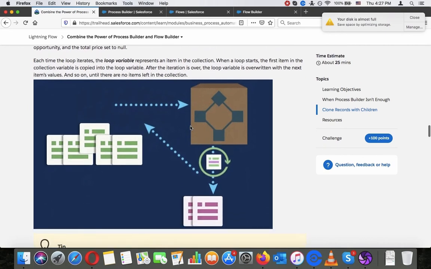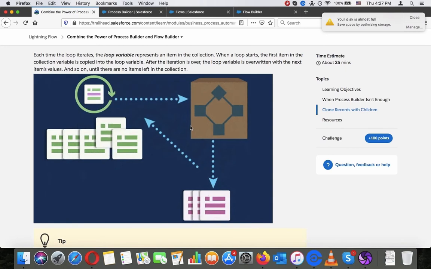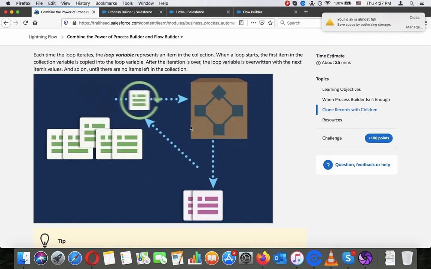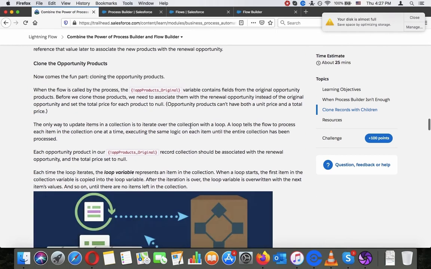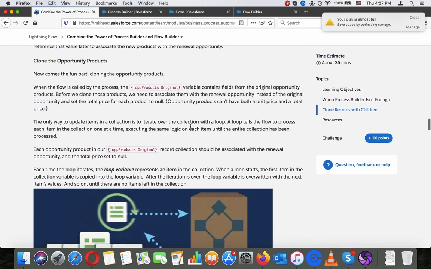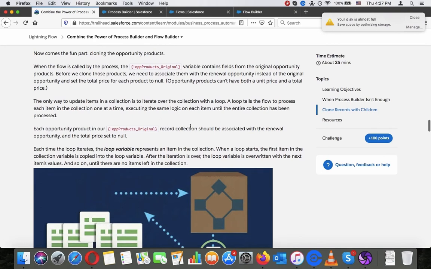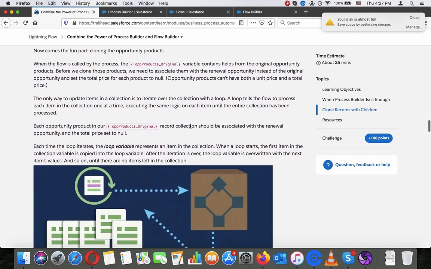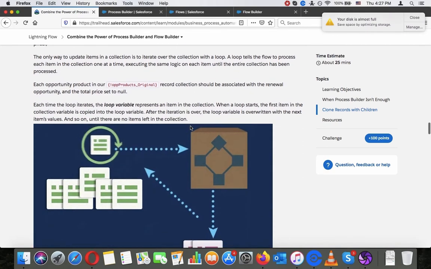Each time the loop iterates, the loop variable represents an item in the collection. When a loop starts, the first item in the collection variable is copied into the loop variable. After the iteration is over, the loop variable is overwritten with the next item's value, and so on until there are no items left in the collection. That's some really abstract, complicated stuff that does not really sink in with me in a way that I could understand it well enough to replicate it.